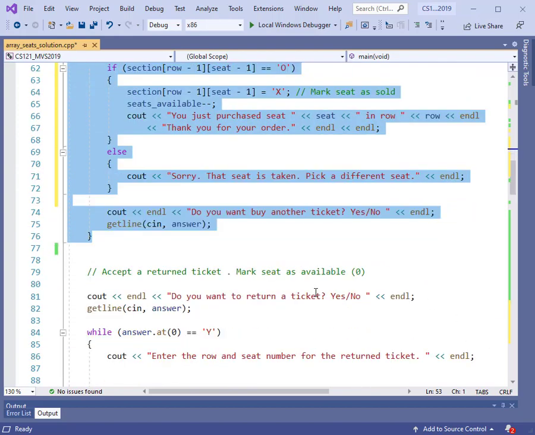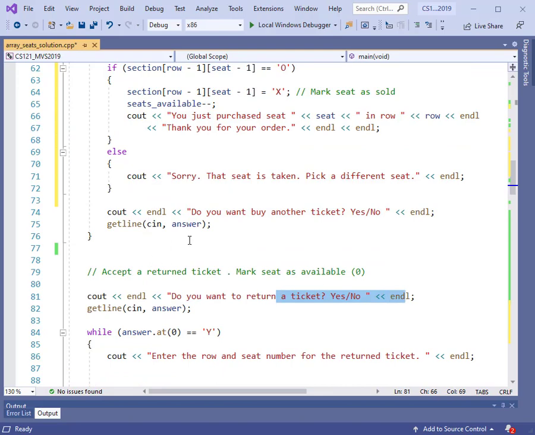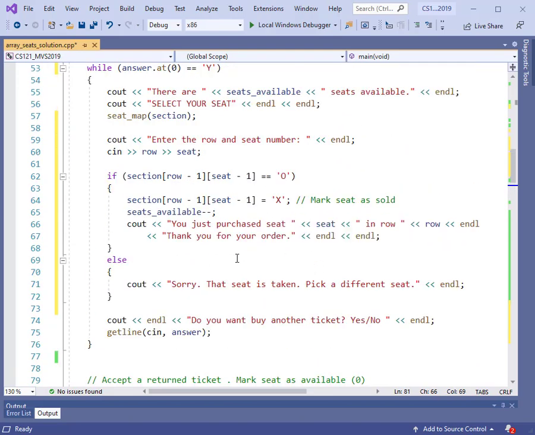Okay, now we haven't done the return a ticket yet, but let's compile and run the program, and let's see if we can purchase some seats.